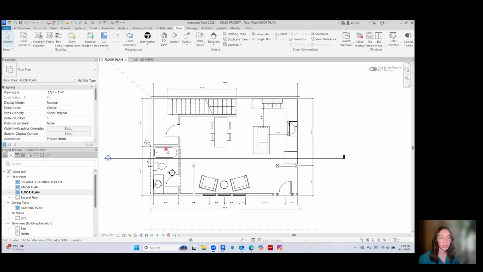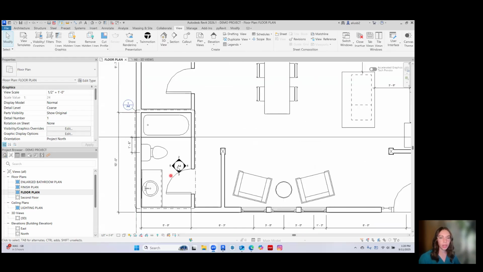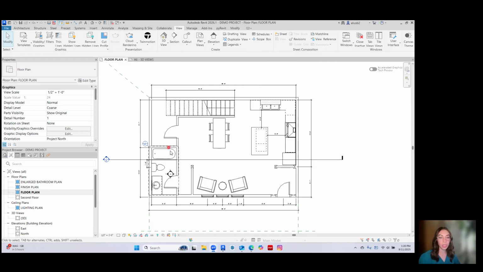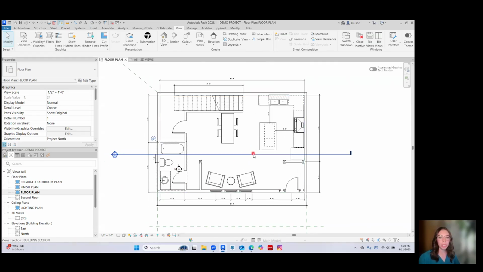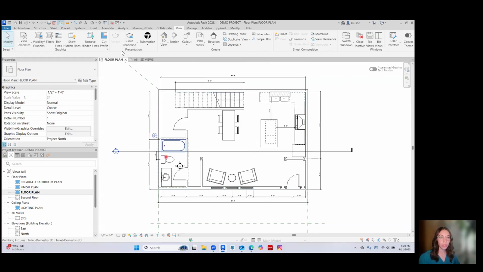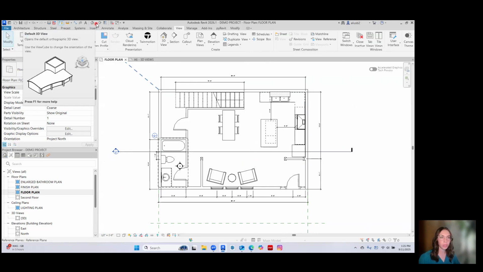Okay, now we're going to talk about 3D views. So 3D views are different than elevations. The elevations will just show exactly what's on that wall in basically a one-point perspective view. But to get our 3D views, we're going to come up here to the house or the default 3D view.